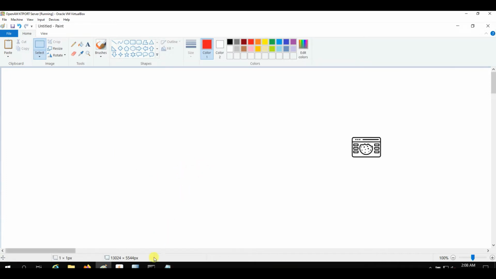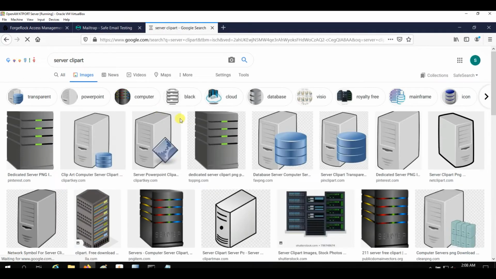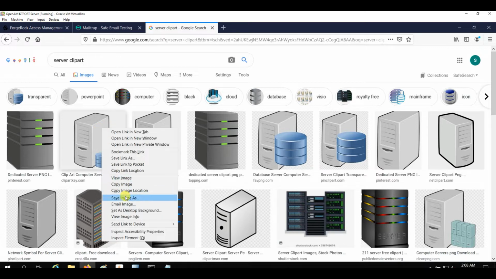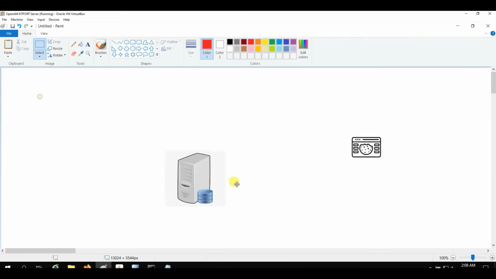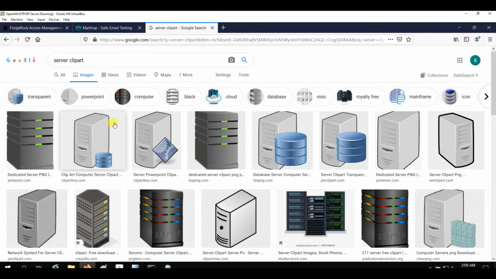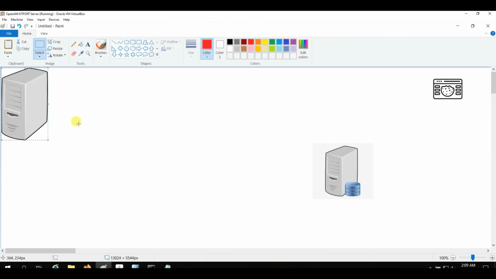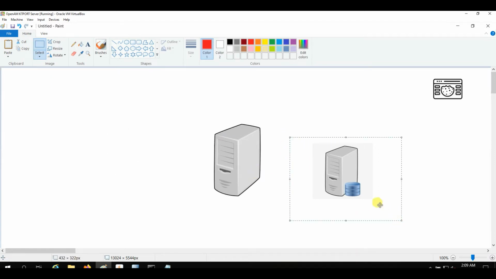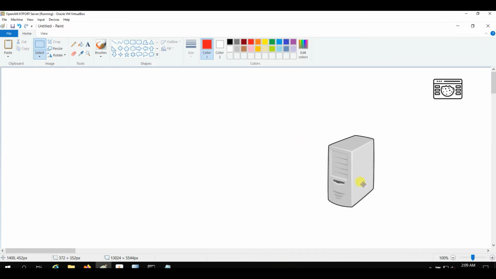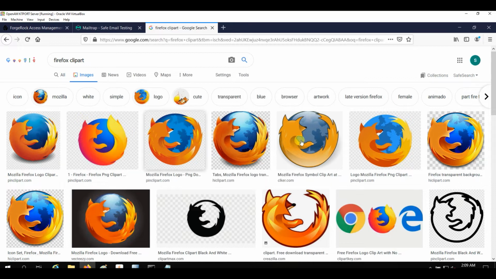Let us take an example. Let me take a server, any server image. Let's say this is a server, and let's say this is your browser, Firefox. Let's say this is the browser I'm taking.